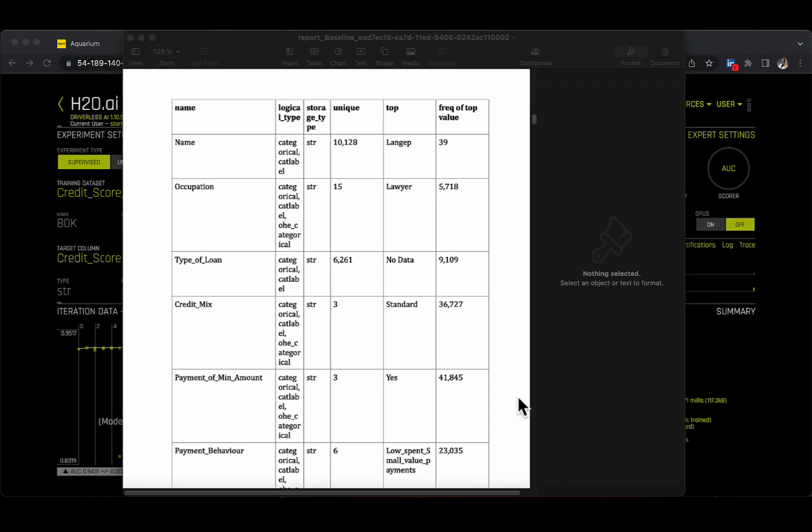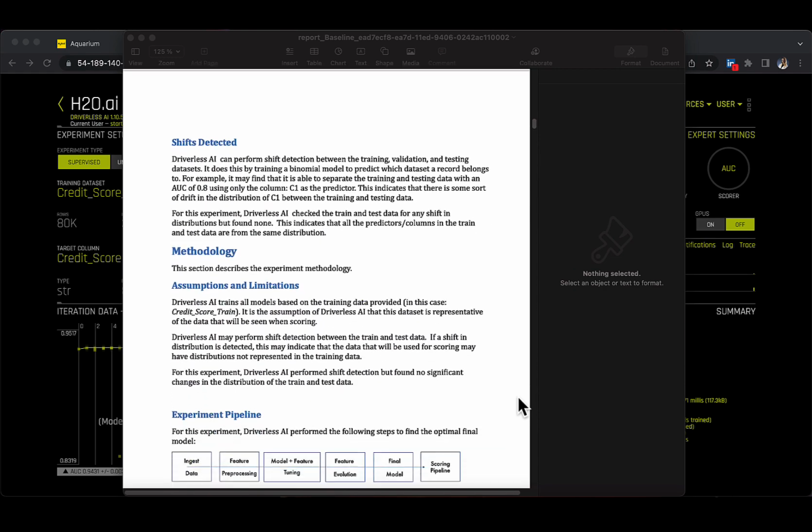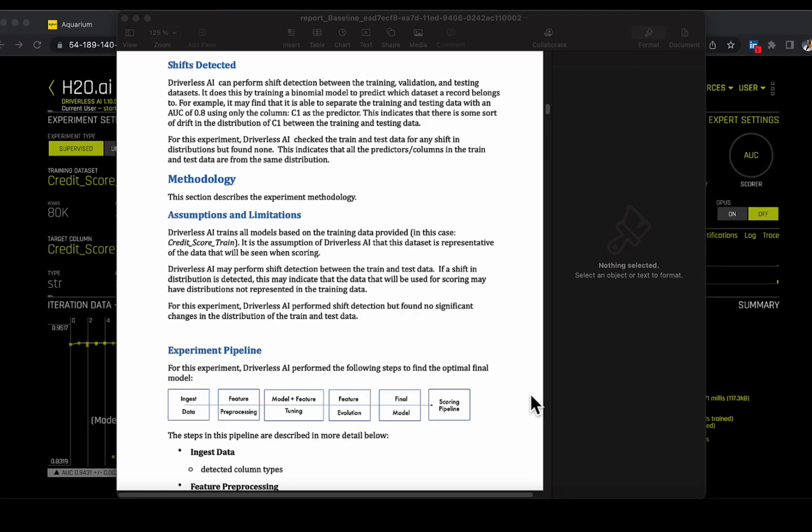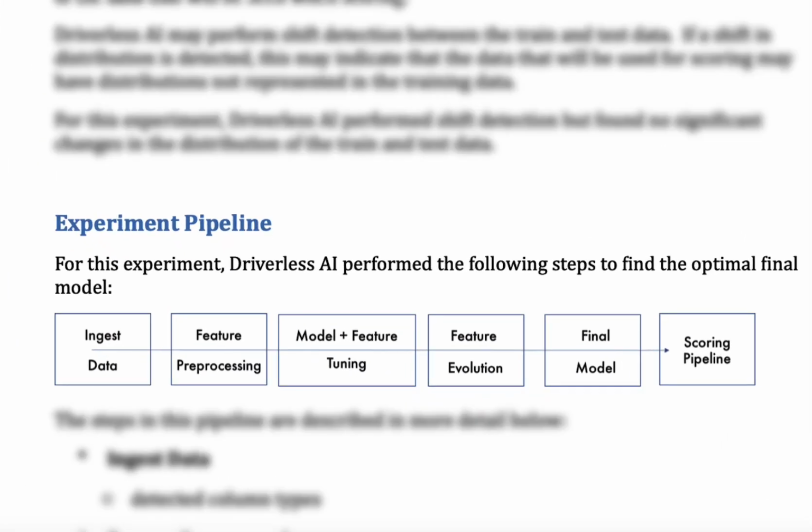Underneath, we have the experiment methodology and additional information on the optimal experiment pipeline. We begin with ingesting the data and detecting the column types. Then the raw features are preprocessed and turned into numeric values, and there are even more model and feature tuning steps after this. Next up, we see that Driverless AI created the best model from the feature engineering iterations.